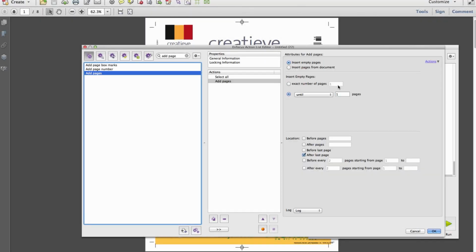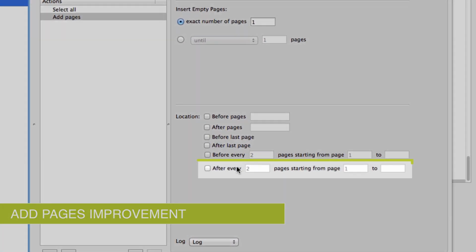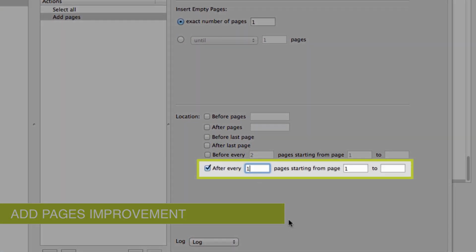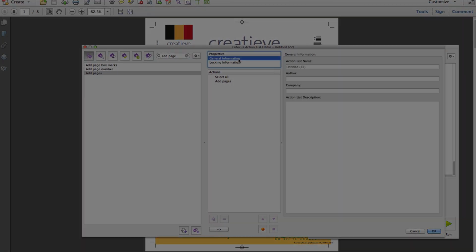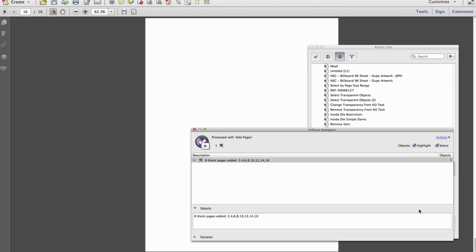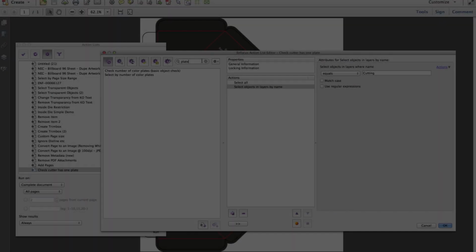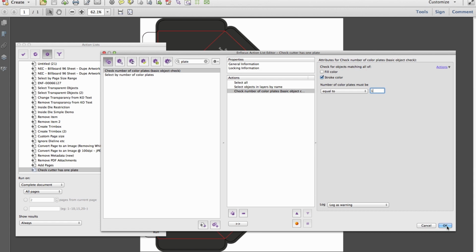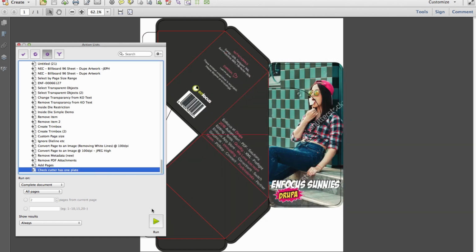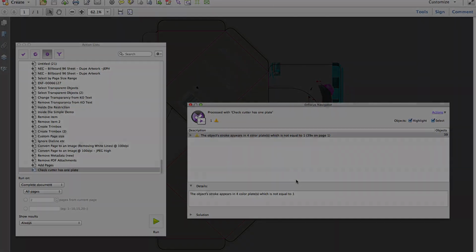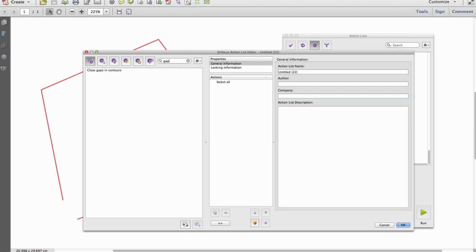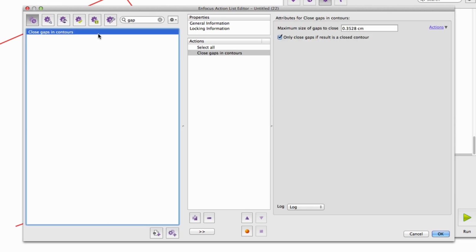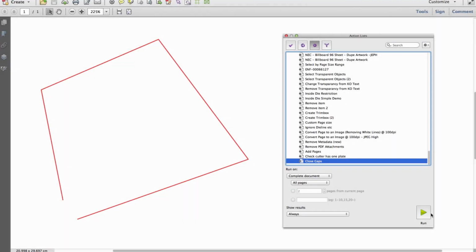The Add Pages action list now works with nth pages, so you can insert pages as required. This is a very nice addition, as the only option before was to do this task manually. Object-based checks for color plates are now available, where previously this was only possible on the page level. Finally, we have a new action to close contours with gaps. This works on a user-defined value and automates something that previously could only be done manually.